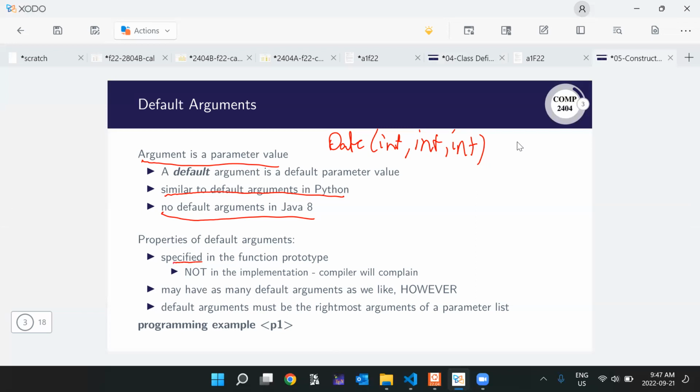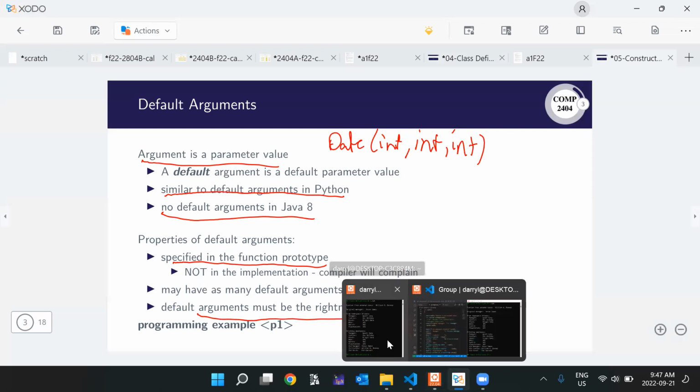As for their properties, we specify them in the function prototype, not in the implementation. If you put a default argument in the implementation, the compiler is going to yell at you. You can have as many default arguments as you like. However, they always have to be the rightmost arguments of a parameter list. Python's nice because you don't have to do that necessarily. I can actually name the parameter and assign it whatever argument I want. But in C++, we still do it the old-fashioned way.